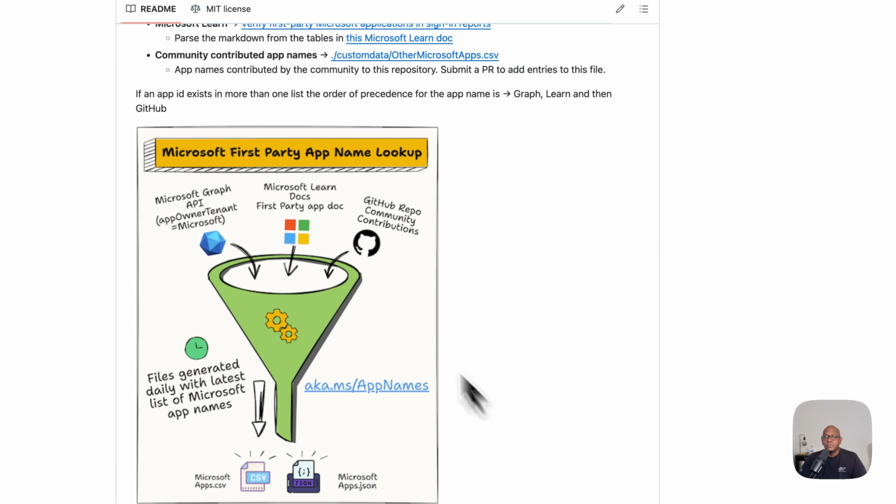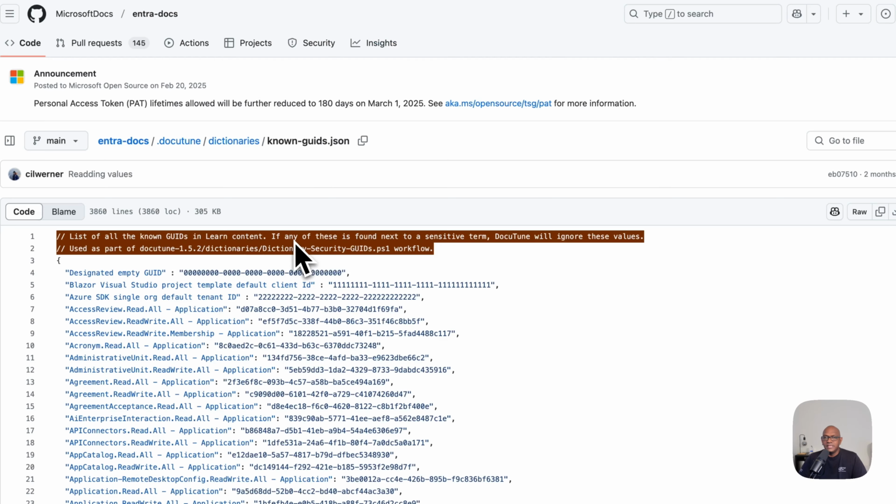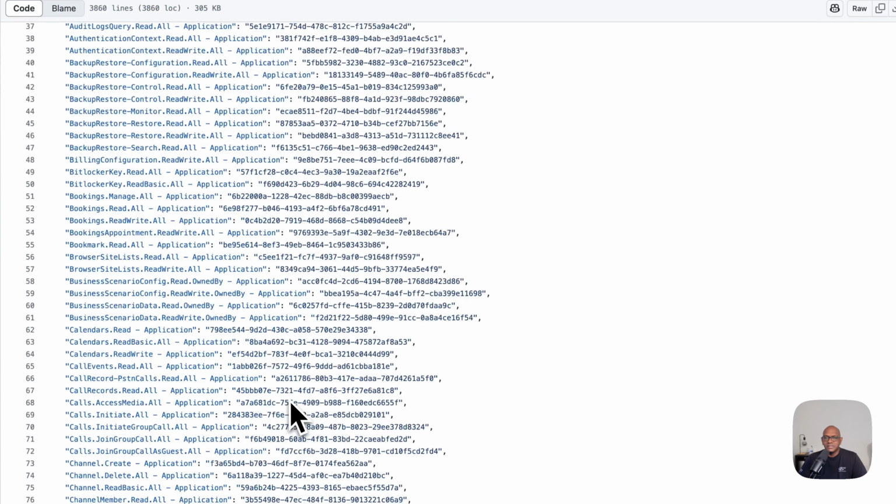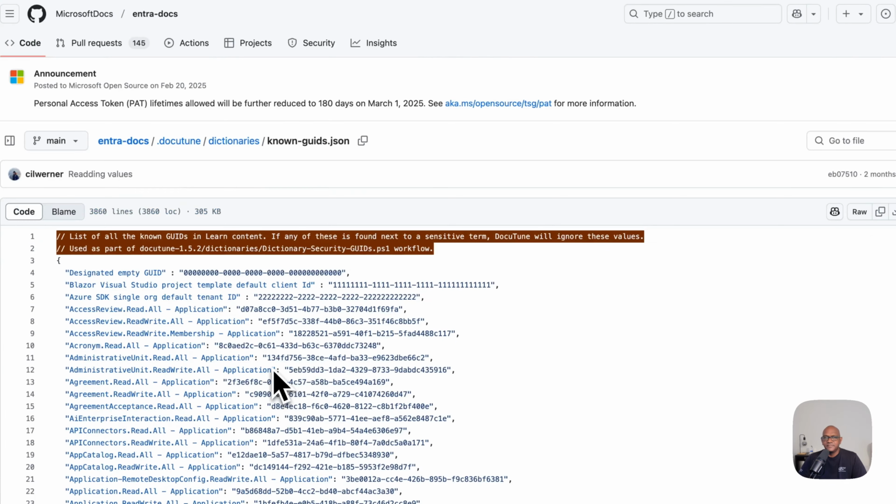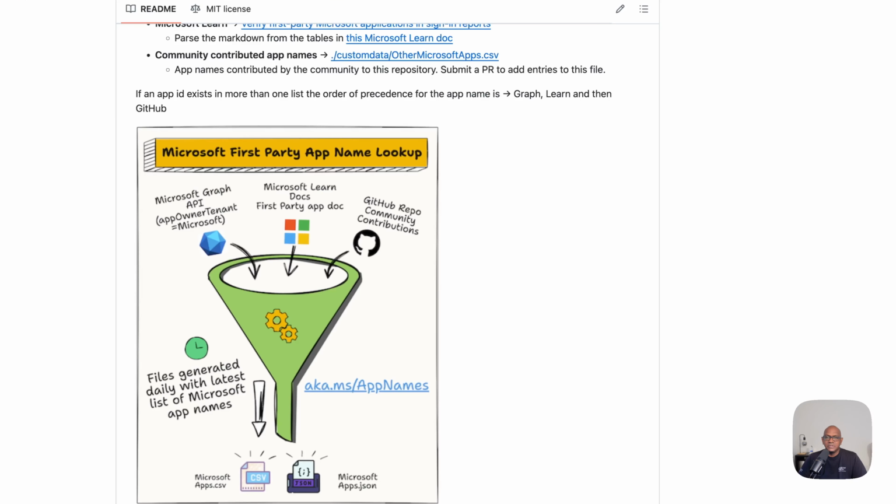Now, Microsoft used to publish this as a Learn doc before. Now we have all of this in a JSON, right? So it's in the Entra docs. There's a known GUIDs JSON, and we have this full list here. So what I'm going to do is take these JSON files and combine them with the community reported apps. So we get a much richer set of app IDs.